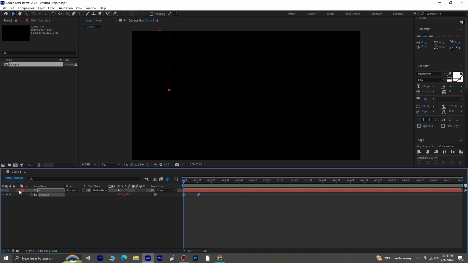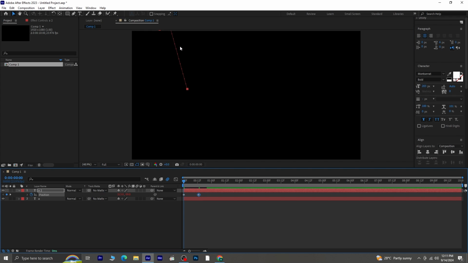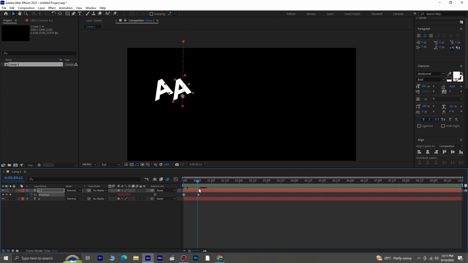Let's continue animating the second letter in animation, which is N. Move the playhead to the point where the text becomes visible and press U to reveal the keyframes. Now, adjust the position of the letter so it's right next to the first one. Go back to the first frame and tweak the position there as well. Now preview the animation to see how it looks.